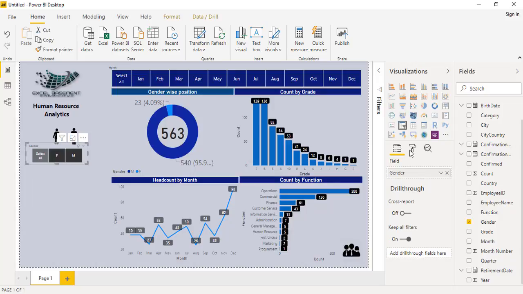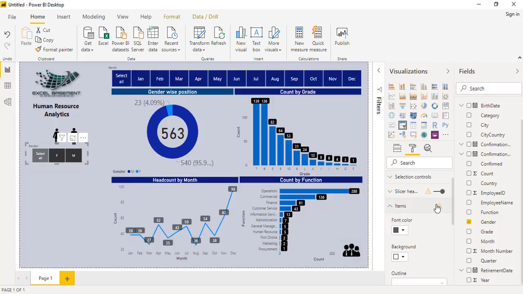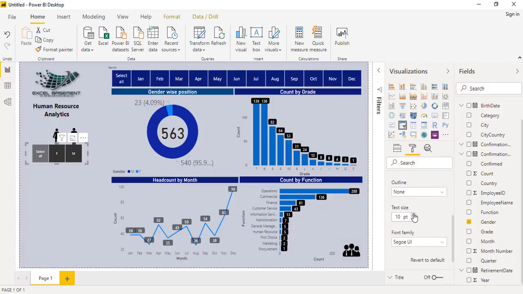So next is increasing the font size. Let me just increase the font size. So in the items area, I can just increase the font size as well. By default it's 10. I will just increase it to 11.